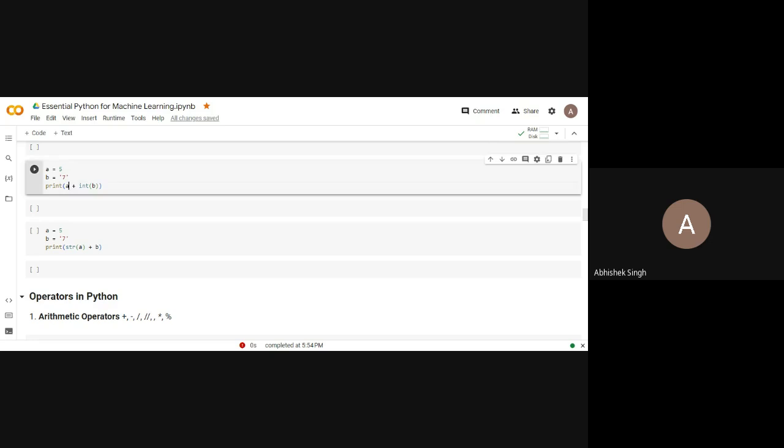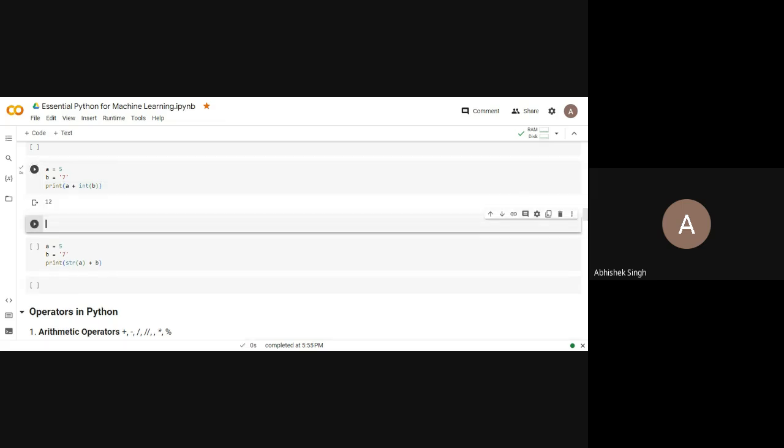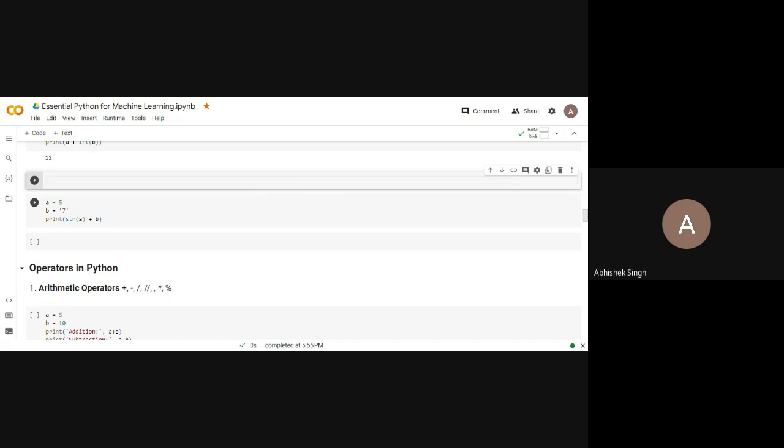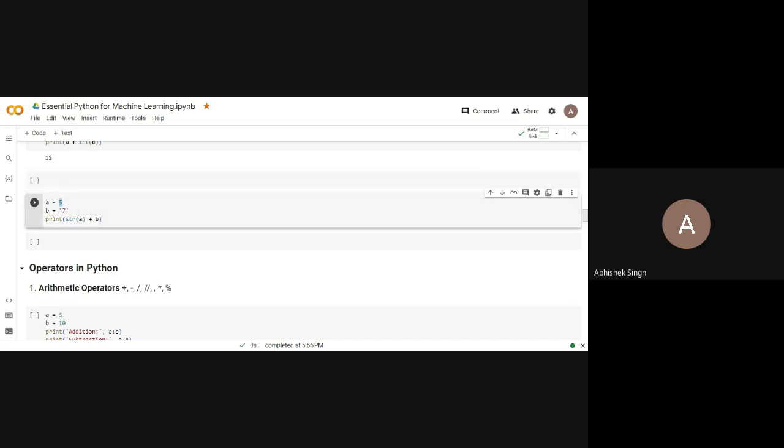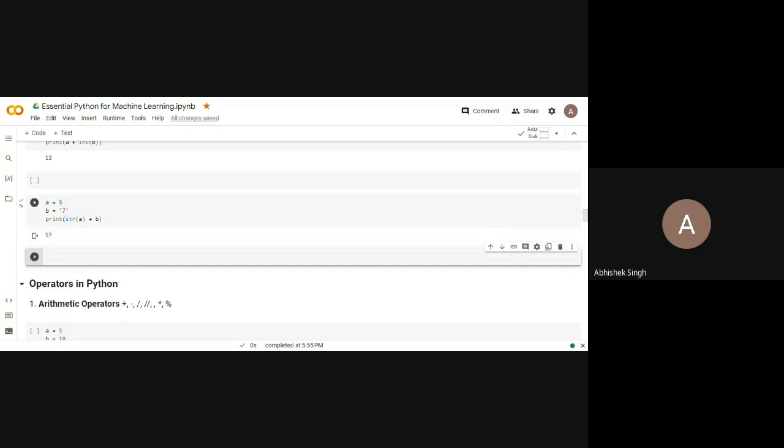So what I am doing, I am saying a plus int(b). So I am explicitly converting the type. It is a string, but I am converting this into integer. And now it will give me 5 plus 7 is 12. Or if I need to concatenate, then I can convert this 5 to a string also. So str(a), this means convert this 5 to a string. Now this is a concatenation operation, 57.